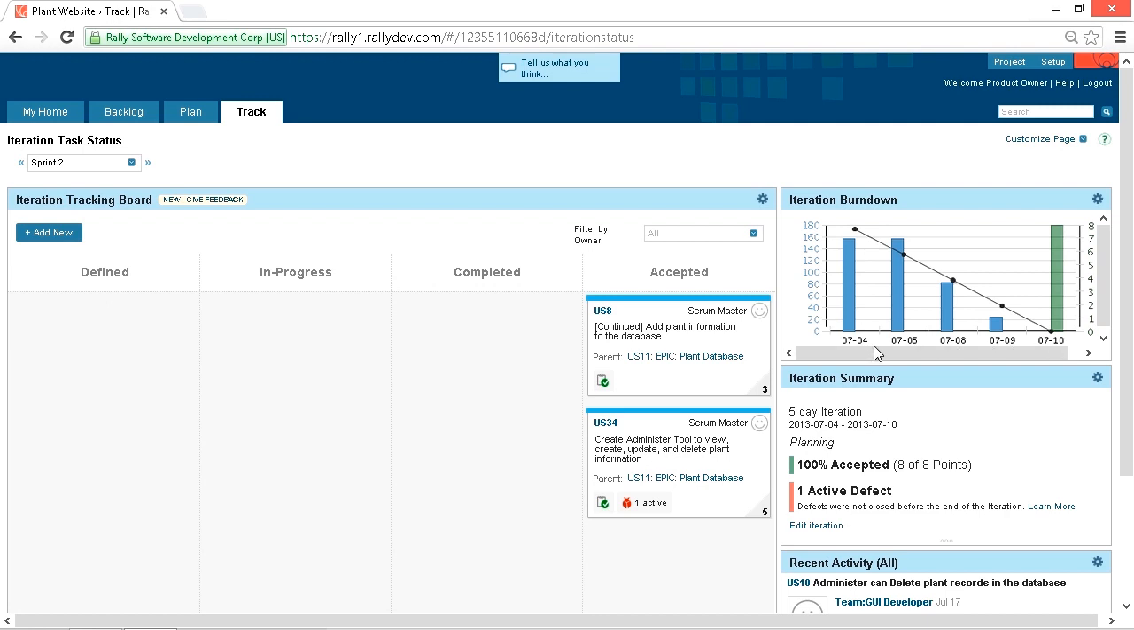On the horizontal axis, we have a 5-day sprint. And on the vertical axis, we have the number of story points, the amount of work that needs to be done. And then you have this ideal burn down line. This shows that if you started with this much work to do and you did the same amount of work each day, you'd be able to finish at the end of the sprint.